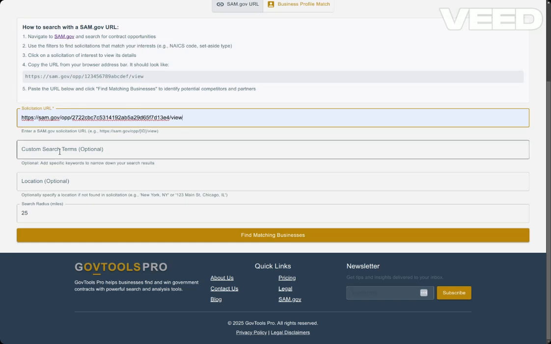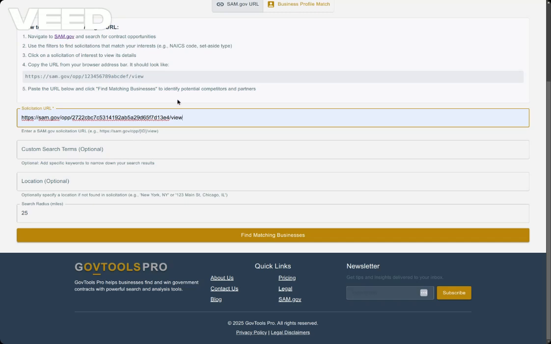So you'll see 1, 2, 3, 4 different fields here. You're only going to need to use this one. These are keywords. We'll talk about that later, but first let's use the basic functionality of the search tool. So you'll pop in your URL.